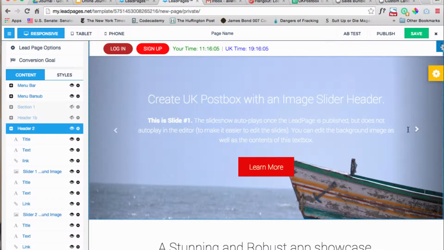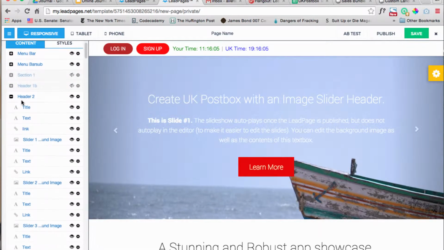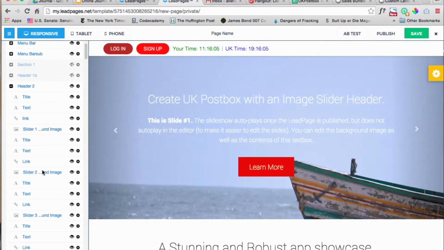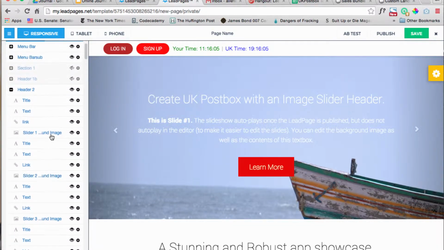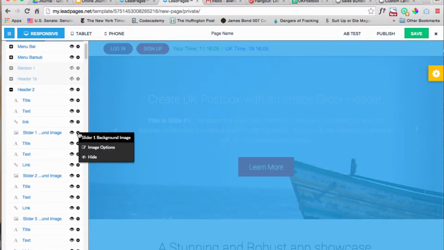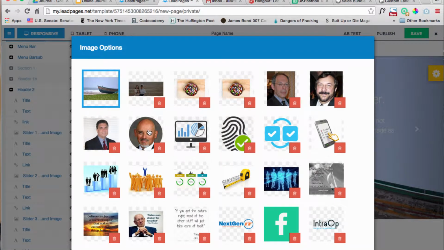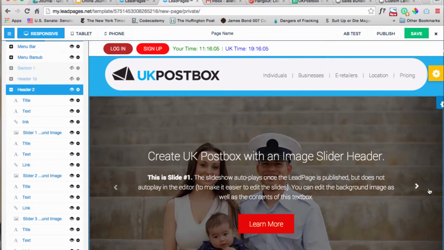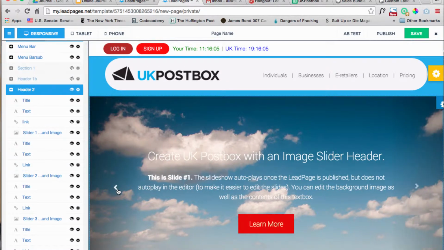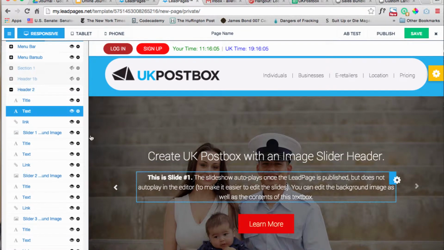But then you want to change the background image. So here under header 2, I have slider 1 background image, slider 2 background image, slider 3 background image, slider 4 background image. So you're going to click on this gear, and you're going to click image options, and then here's the background image. You just click on it, and there you go. It's pretty sweet. So that's done. You just do that for each of the slider background images.